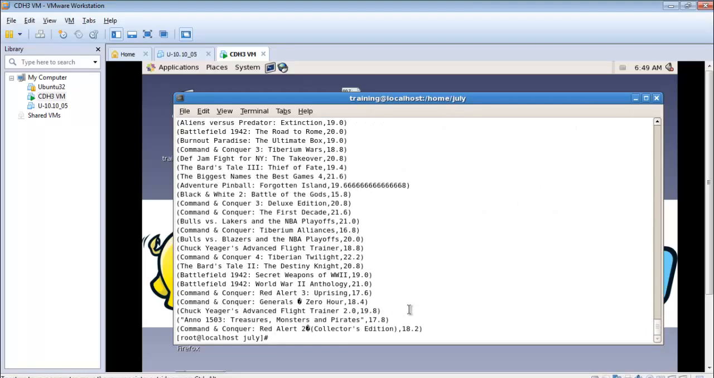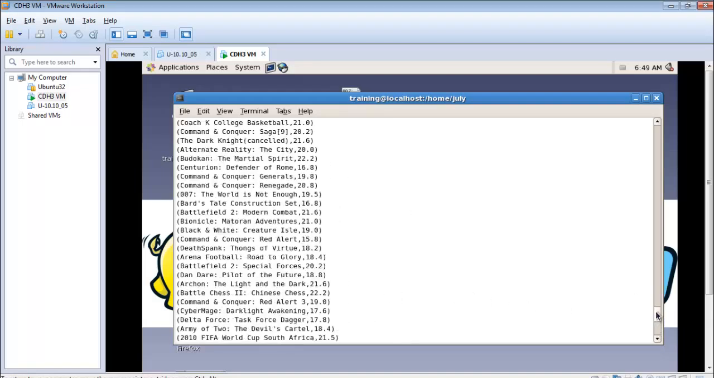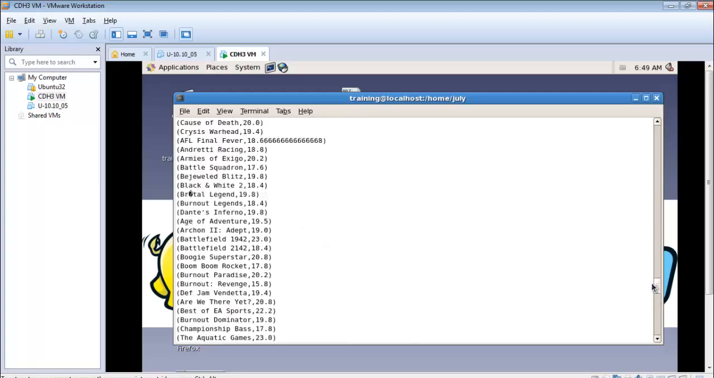Right, so we have got this output. So for each game, let's say for Command and Conquer Red Alert 3, the average age of all the players for this game is 17.6 years. Okay, so similarly we have got it for all the games here.